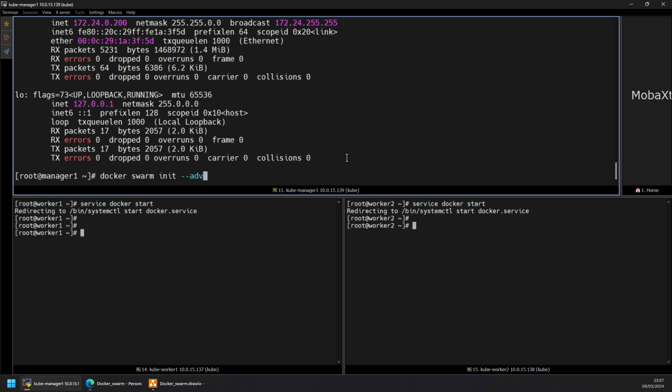Here --advertise-addr. So here advertise is going to advertise this particular IP address and the port number, the default port number. Here I'm going to use the IP address which is defined over here. In my document I've also changed it to this IP address. Please make sure that you verify this IP address before you hit enter. Now you don't have to mention the 2377 port number here. It is taken by default.